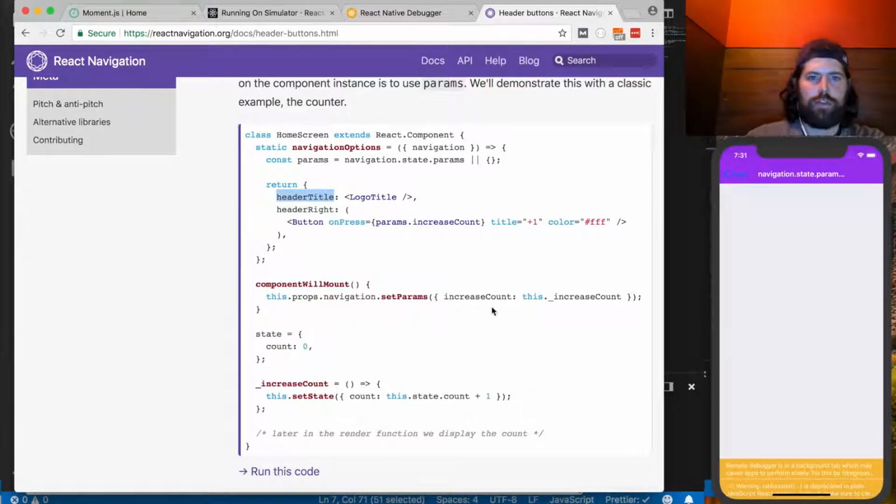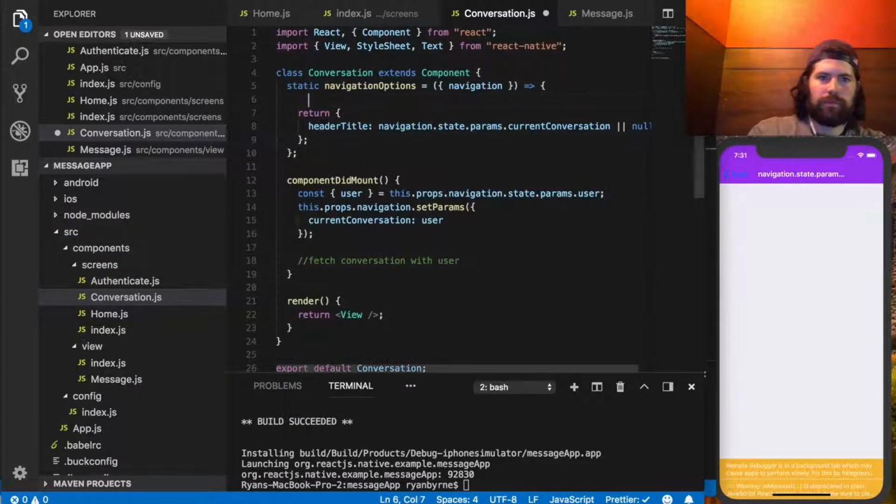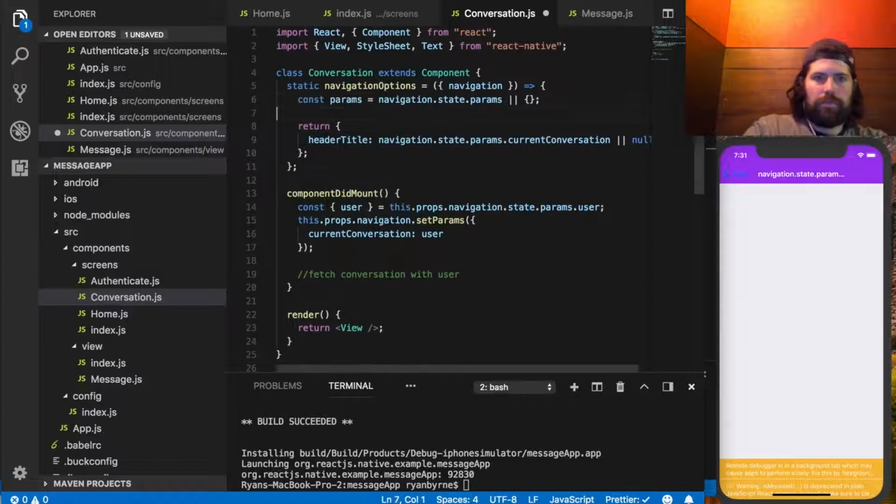Okay, so they can just reference it here actually. See button on press params dot increase count. This dot props dot navigation dot set params. Oh well, they're doing the whole destructuring here. Let's do that. So const params, and then header title is going to be params dot current conversation or null.